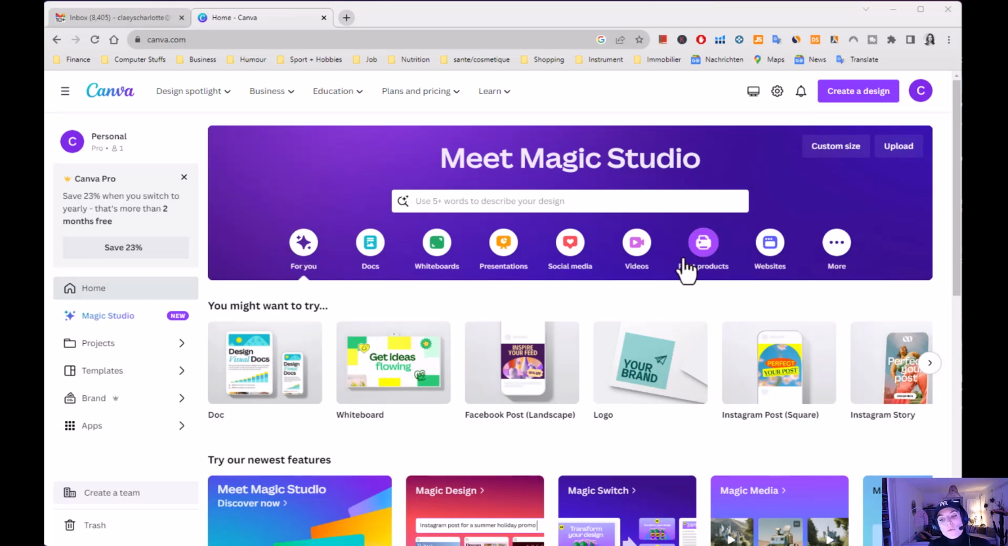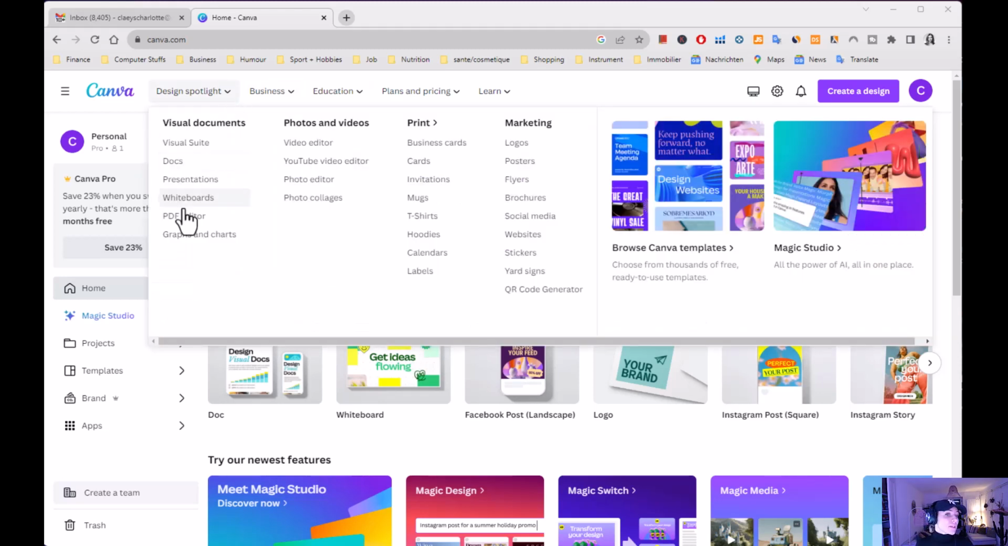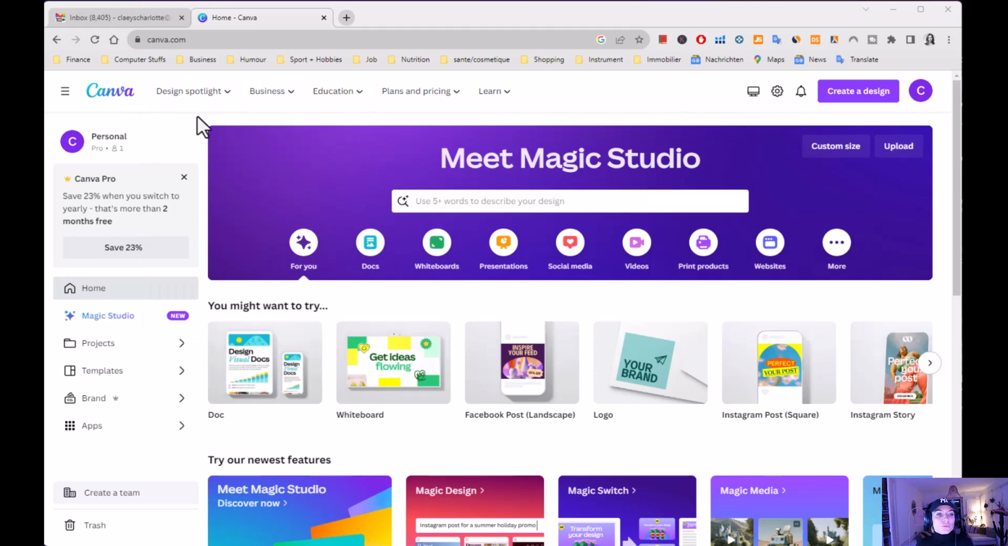In Canva, why Canva? Why not Photoshop? So I could do it in Photoshop as well, but Canva is very easy to use. And so I prefer to do this tutorial on Canva, especially that you can have a free version and you can do lots of things. Canva is a wonderful tool. If you don't know it already, you should definitely know it.